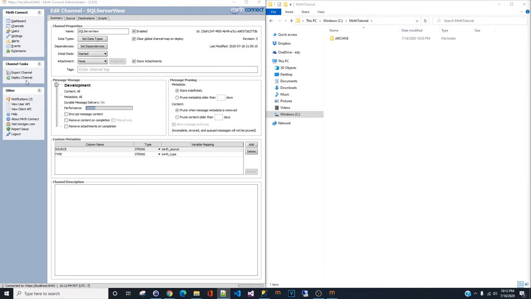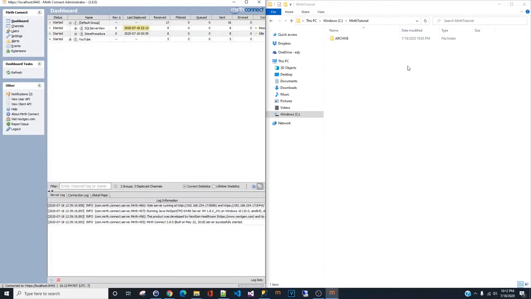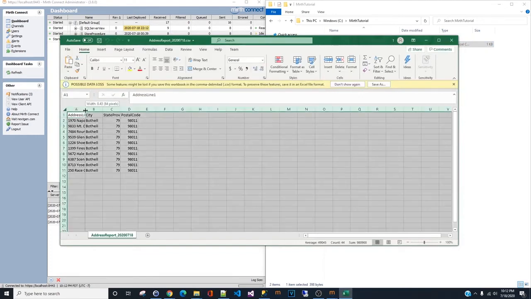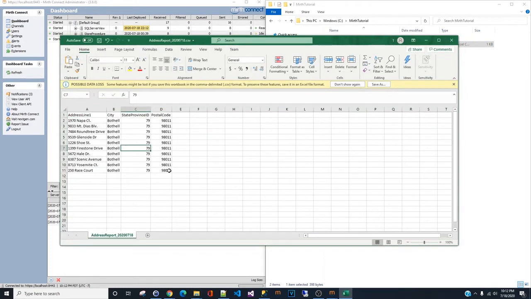So let us go ahead and deploy the channel, and you should see the report output in this directory. Click deploy. Yes, this is the address report that we're going to work on. As you can see, this is just a short report.